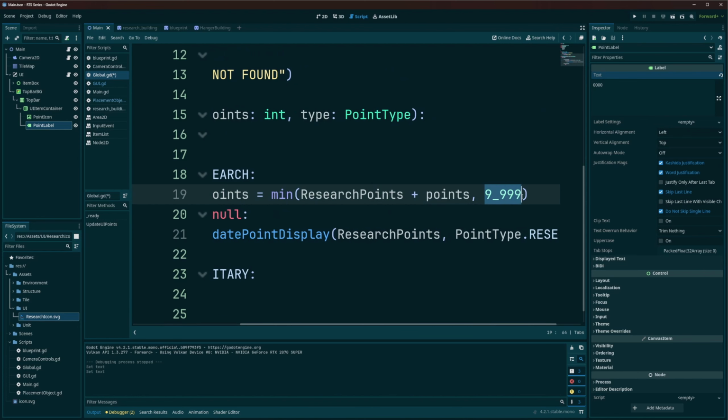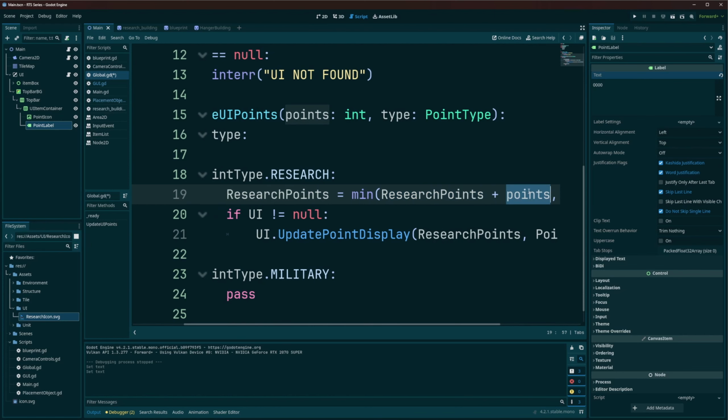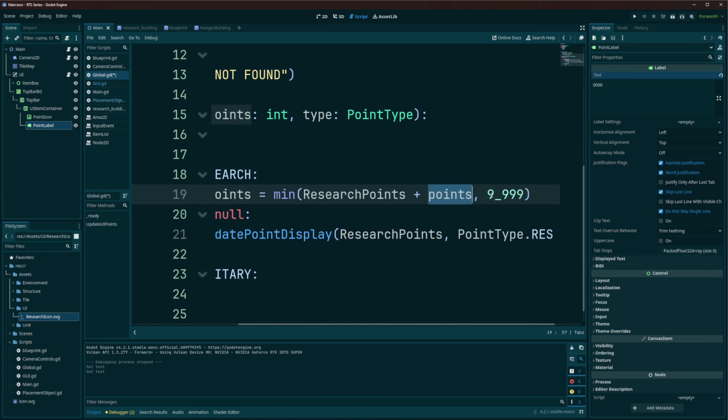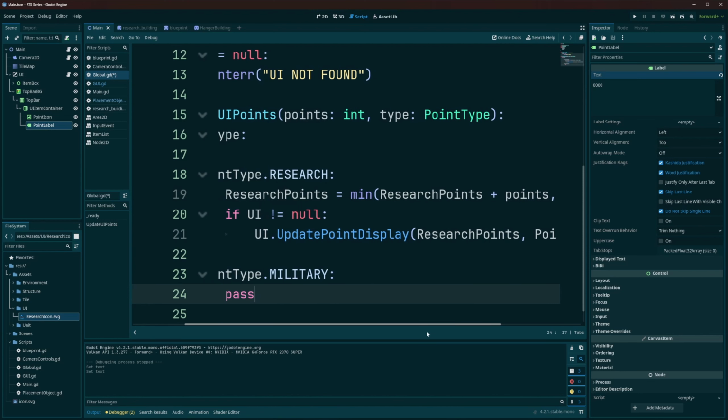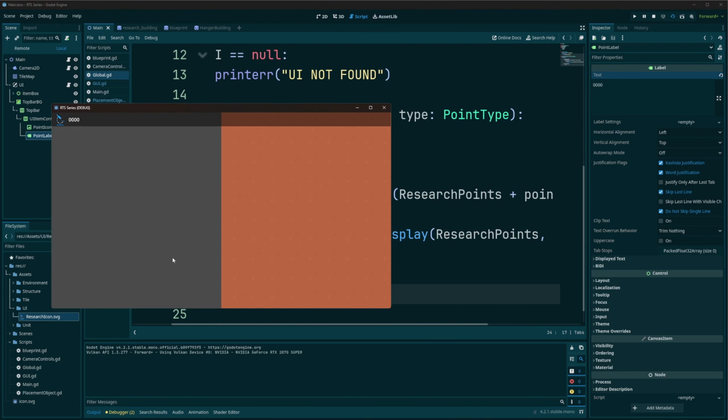So if 9,999 is the smaller number, then that's what research points will be set to. And if research points plus points is smaller than 9,999, then it's not going to go any more than that. And I can show you. So if I just leave it the way it is and run it, it should function exactly the same. It's going to go up to 4, and that's going to continue. Just like it did last time, visually to the player, nothing has changed.